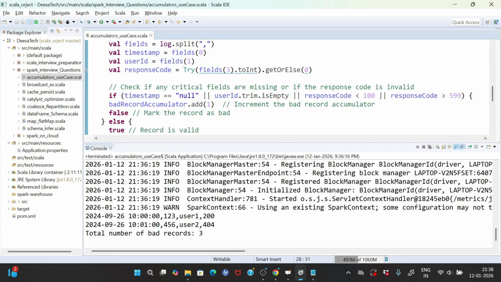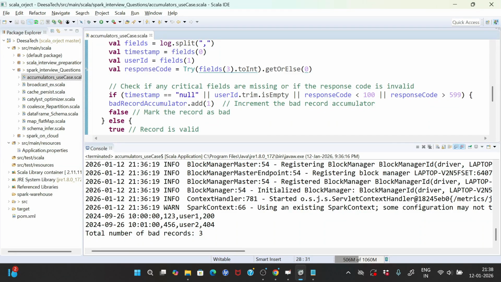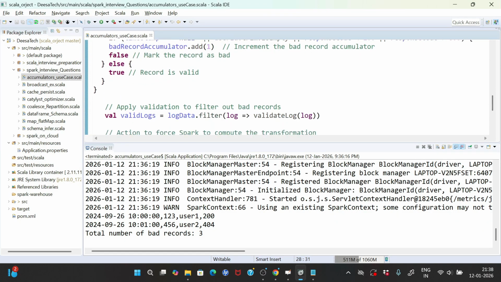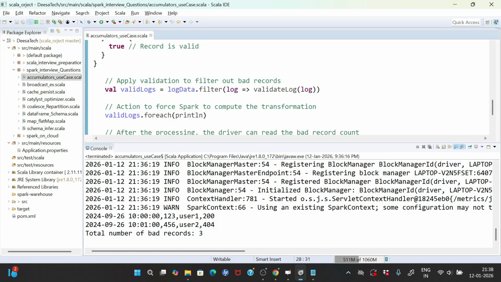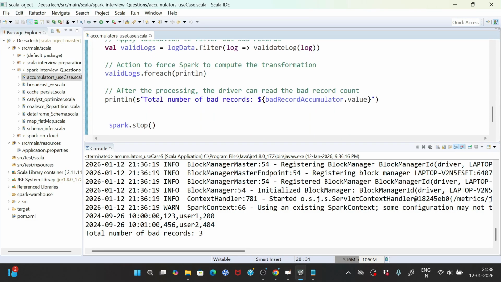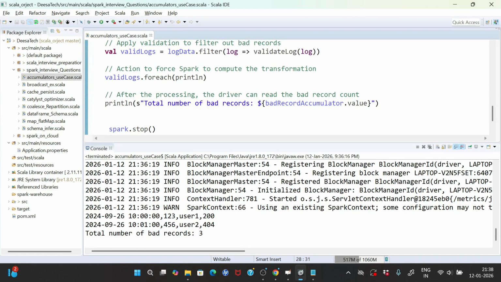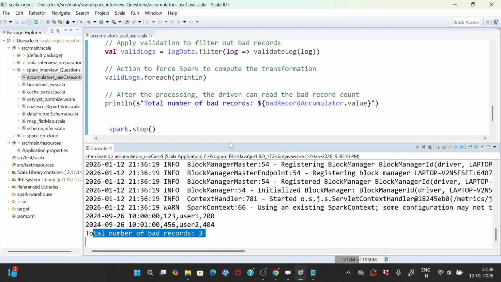Like for example, if the timestamp is null, or the user ID is empty, or the response code is less than 100, or greater than 599. Some basic logic that we have put, we are basically incrementing. So we are just adding it, right? Then we're passing this to that function, and then we are printing it, and seeing what the total number of records is. So bad records accumulated dot value, and then we are printing it. So that is what we get. The total number of bad records is 3, right? So this is what the accumulator does.